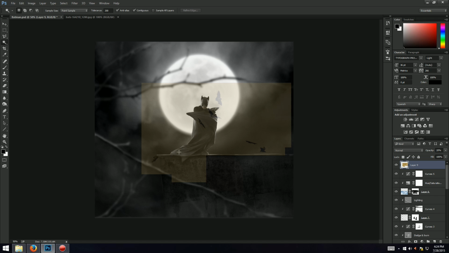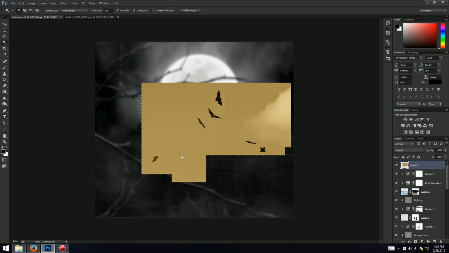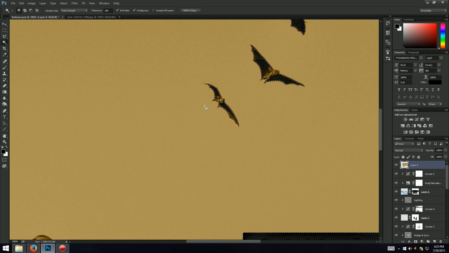I'm sure that there's plenty of good bat PNGs out there, so if you spend the time to look, you'll probably get rewarded. But let's just do 100. Okay, let's do 200. Basically what I'm doing is I'm messing around with the tolerance levels, trying to select all the bats. Okay. Zoom in here, and I'm going to grab a quick selection tool.